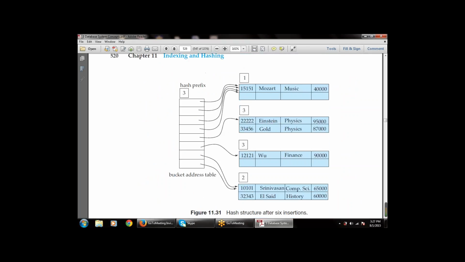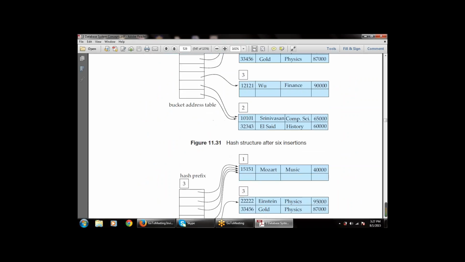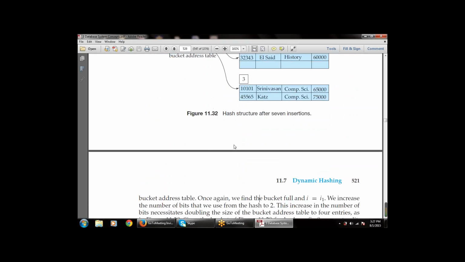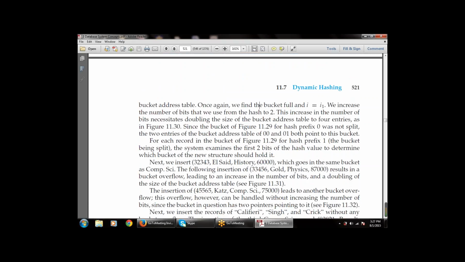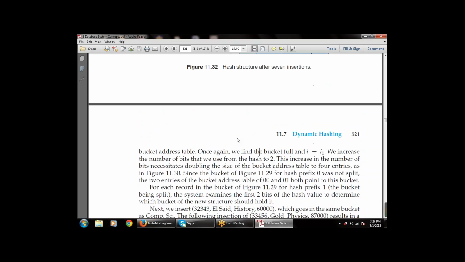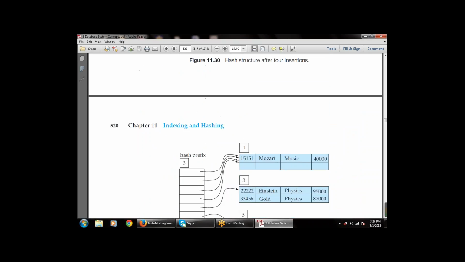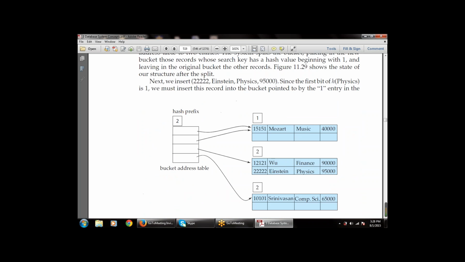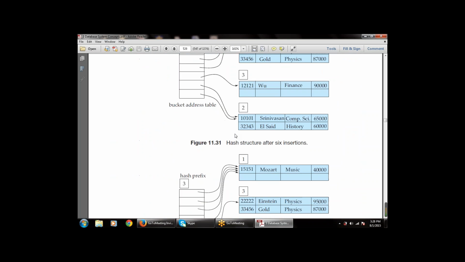Now this is the hash structure. After the 6 insertion, 6 data will be recorded. This increase in the number of bits necessitates doubling the size of the bucket address table to 4 entries, as given in figure 11.30. This is figure 11.30, the figure available in the bucket function.